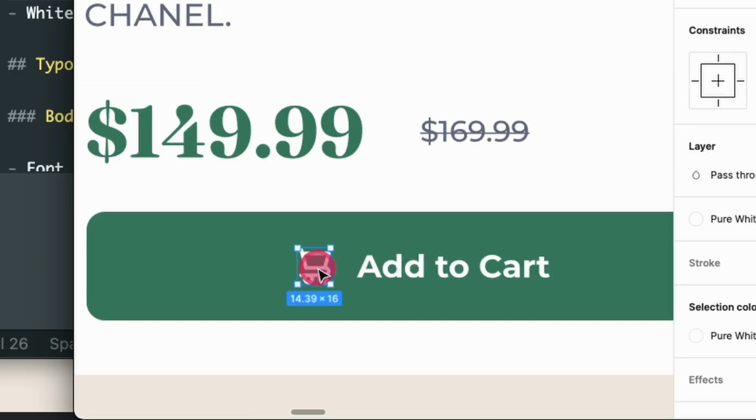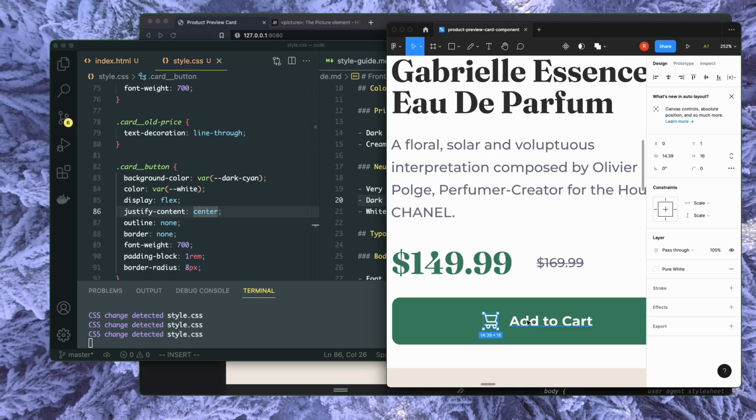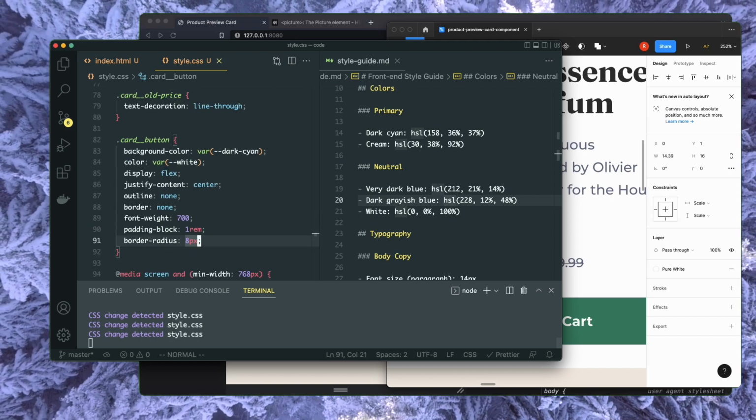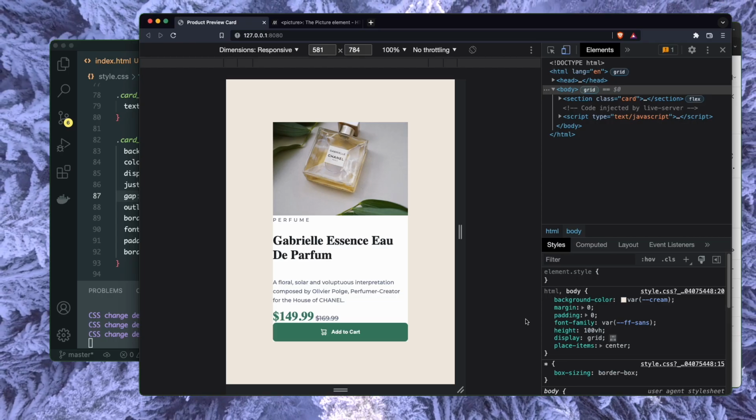And then what's the padding between these two things? 11.61 pixels, which is really close to 0.75 rem. So that's what I'm gonna do. Cool, that's looking good. Let's get the padding on our actual card though.